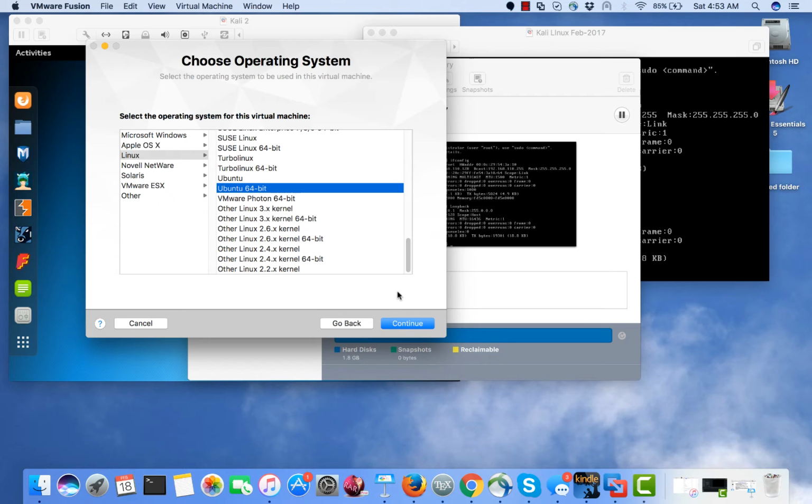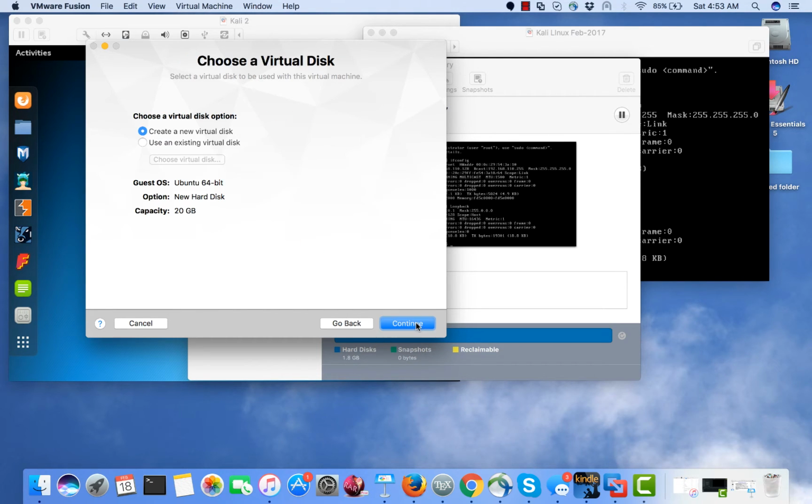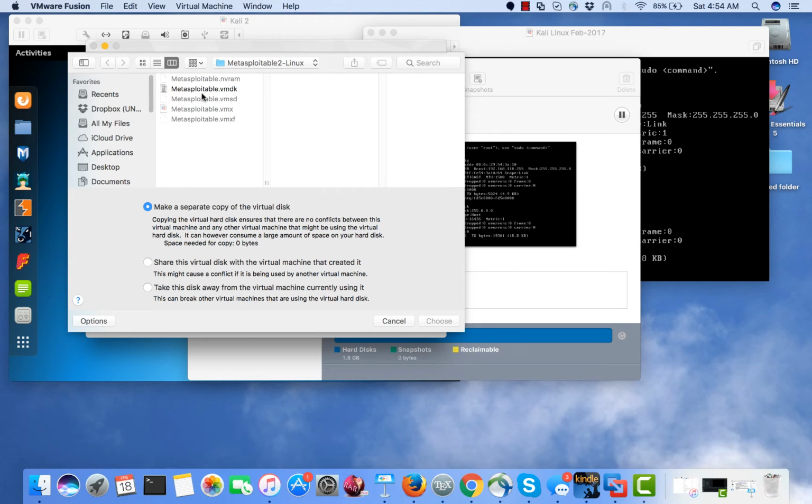Hit continue. The Metasploitable is going to also be an Ubuntu box, so we'll just go ahead and hit Linux, Ubuntu 64. We're going to continue. Whereas Windows will allow you to pick from the particular folder wherever you downloaded Metasploitable or Kali Linux, you're going to use an existing virtual disk. You're going to go to that, and you can see here the VMDK is what you're looking for. This is Metasploitable 2. You would click on that, hit choose, and that's going to start the process for you to bring that up.